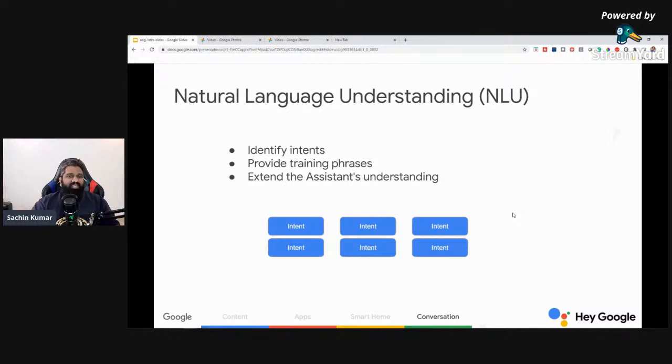So if there's anything similar that the user gives in, it will match it to a specific intent. And then you would understand what is intent. Intent is basically the real intent of the user. So you can create intents within your application, and each intent can do a specific action, right?